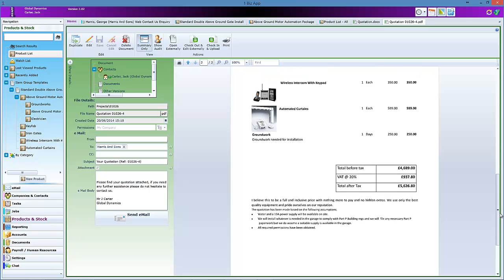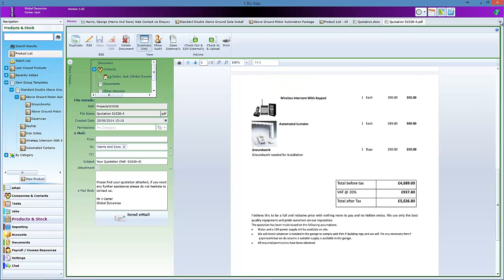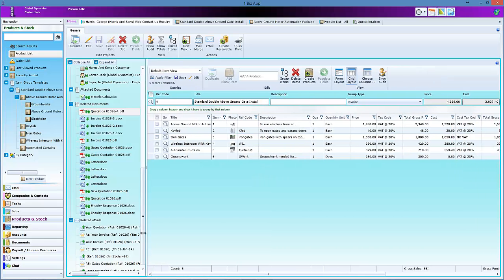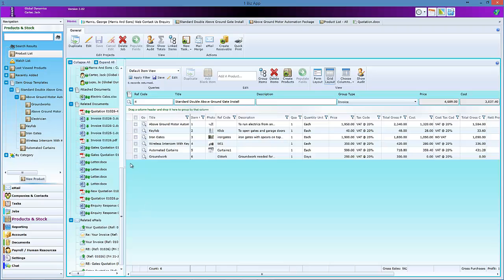If the customer returns with a change to the quote, say we need 2 days' work instead of 1, we can simply change the line items to reflect that. We simply change the number of days from 1 to 2, and this will automatically change all the prices.